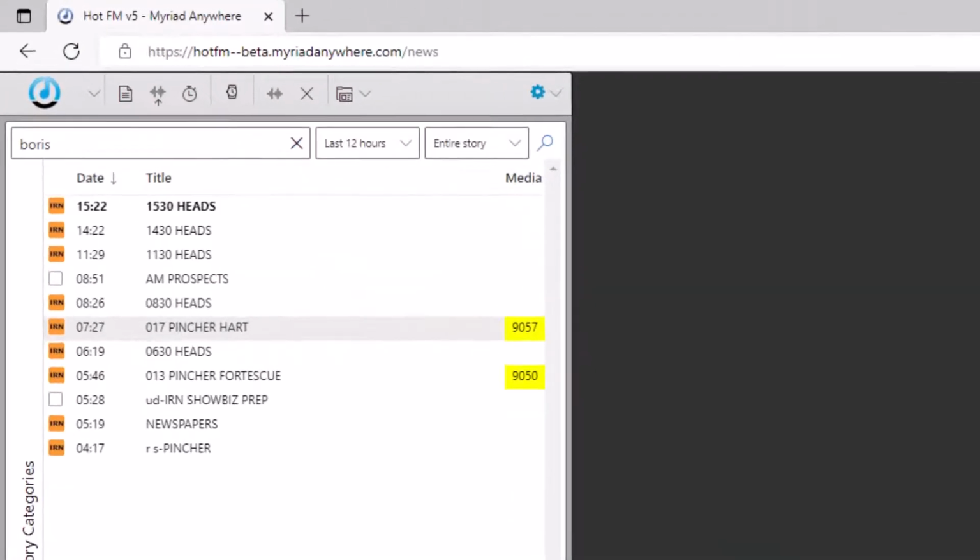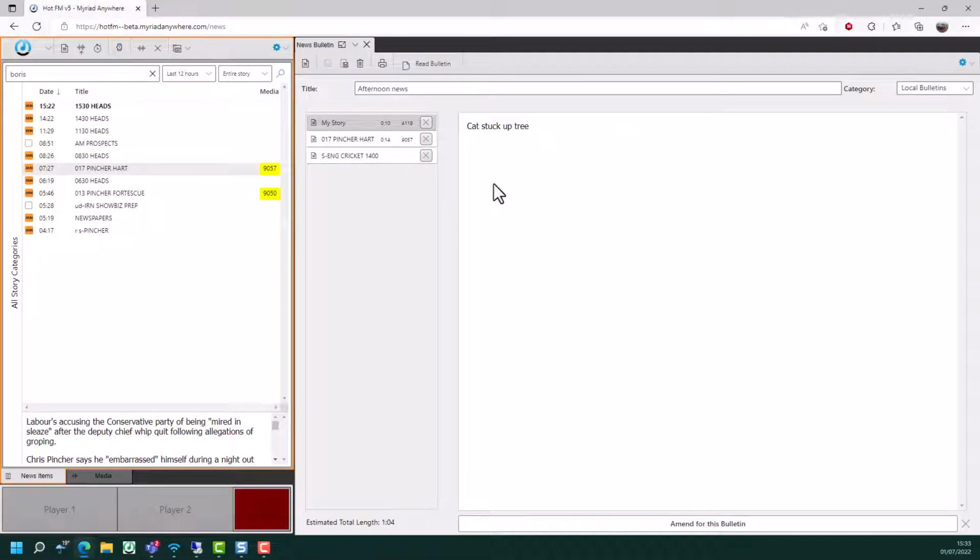You can also open up the most recent bulletin by clicking on the Open Recent Bulletin window. So here you can see we've got our bulletin back. Once you're happy with your bulletin, you're ready to either record it to be uploaded to a remote Myriad Playout system, or if you're physically using Myriad Anywhere News on site, you can go into the newsroom or the news booth, load up the system and do the news bulletin live.